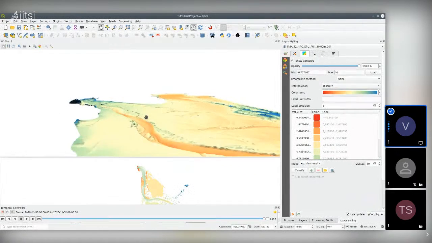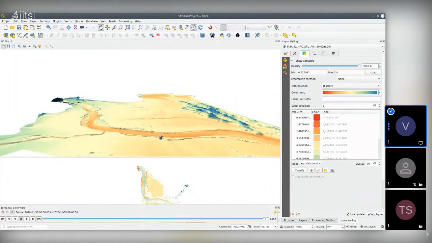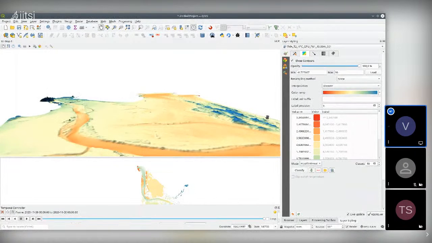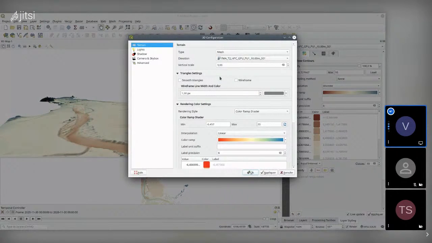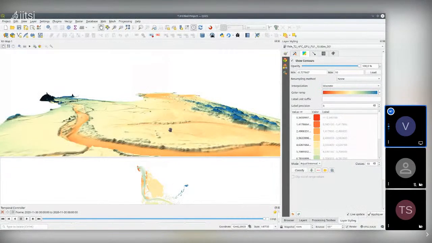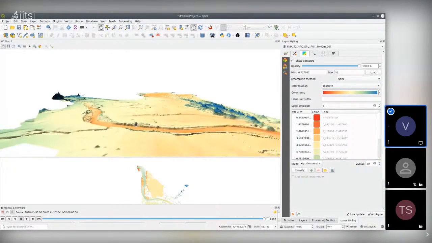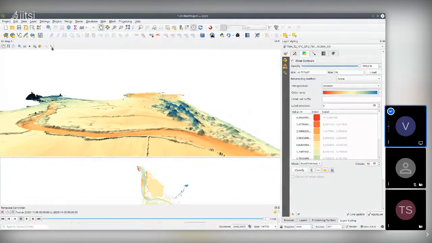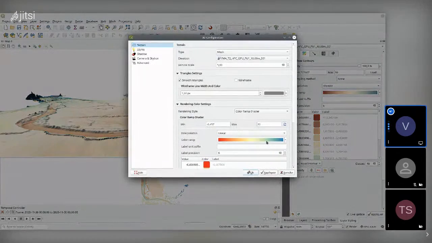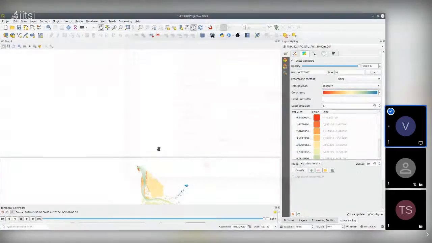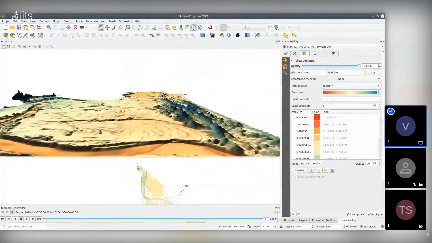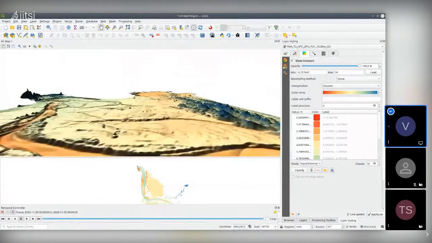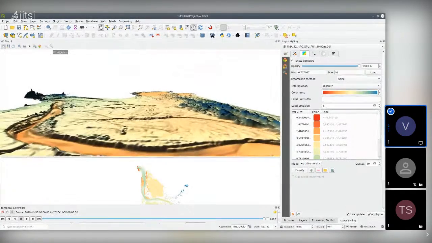Now you can see the 3D view. Can you see something here? Yes. Okay. We can smooth triangles. I prefer this view.